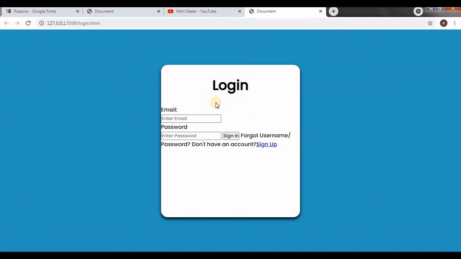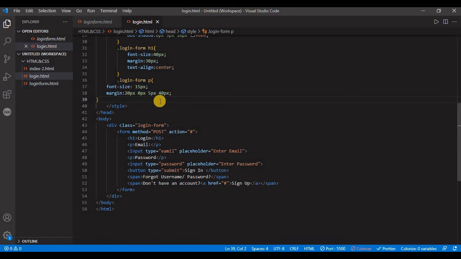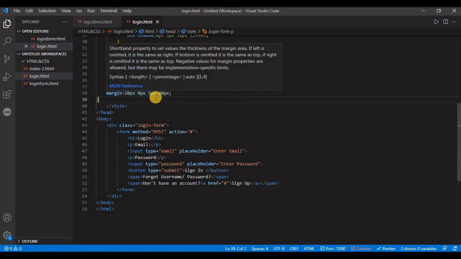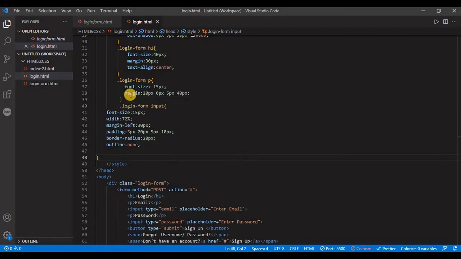Okay, now I have also changed the p tag and input tag. Now here we add the p tag like this one, and font size 15 pixel, margin 20, 0, 5, 40 pixel. It is a shorthand property in margin. Now as you see, yes, it is good. And now here we give css to input. Font size is this, width is this, margin left 30 pixel, and outline is none. And the border radius is the same as we gave on the box shadow.